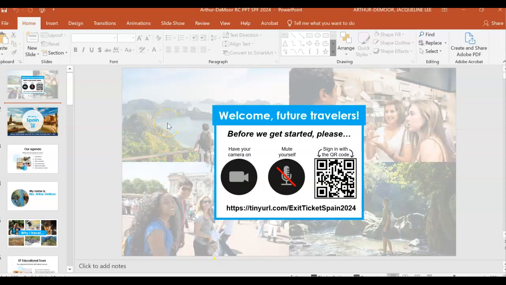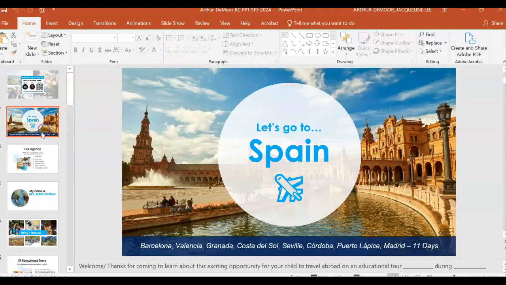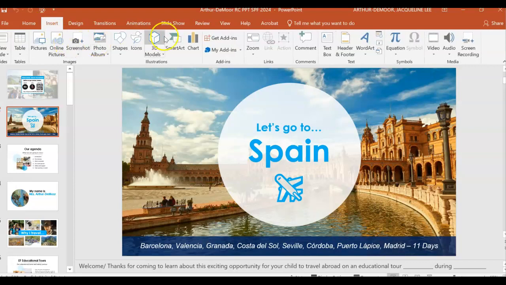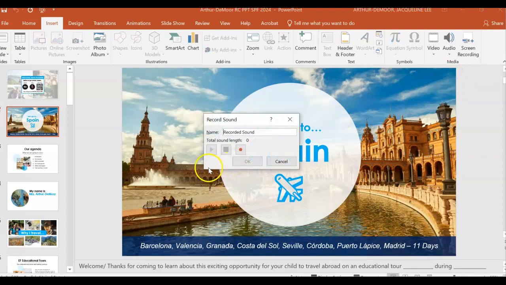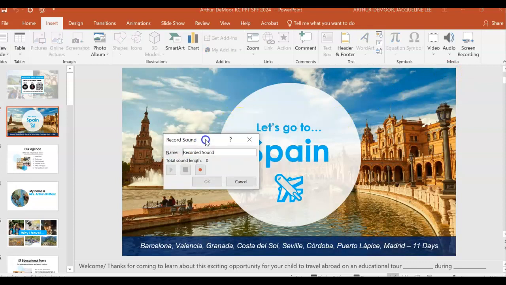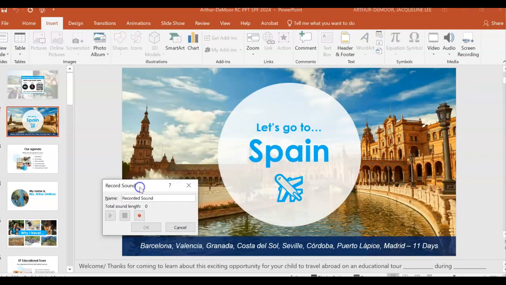This is just a PowerPoint that I use to talk about my Spain trip that I'm doing in 2024. And it's really easy. At the top in the ribbon, you're going to click on the Insert tab. You're going to scroll all the way over until you see Audio, and then you're going to say Record Audio. And this is where you're going to record. I'm just going to move it down to the side here, and we're going to hit record.